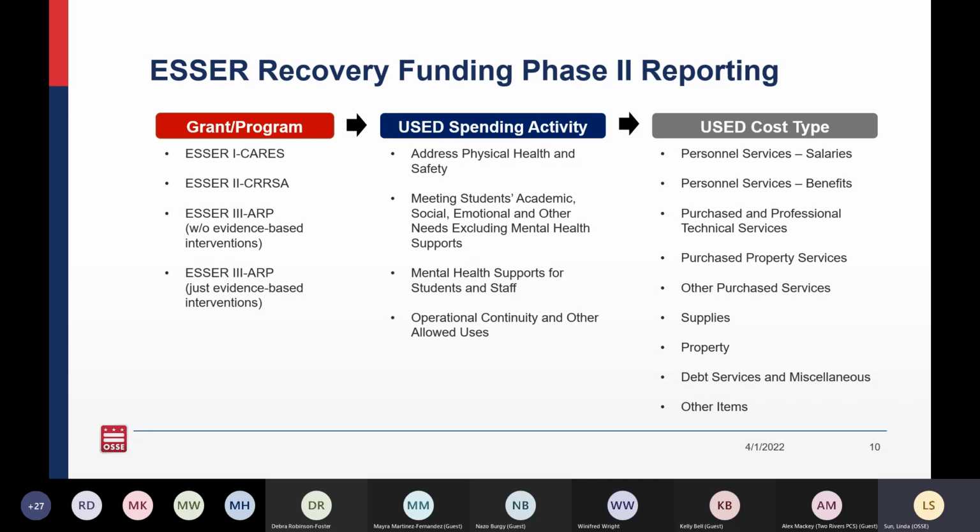All right, so out of that $100 for ESSER 1 CARES, let's say you spent $30 on addressing physical health and safety. So you have $30 there in that bucket. That $30 you then need to divide into the cost types. So let's just say out of that $30, you spent $10 on salaries, $5 on benefits, and then another $15 on supplies. That final cut is what needs to be submitted to the Department of Education.